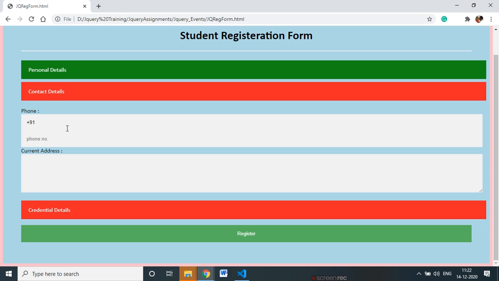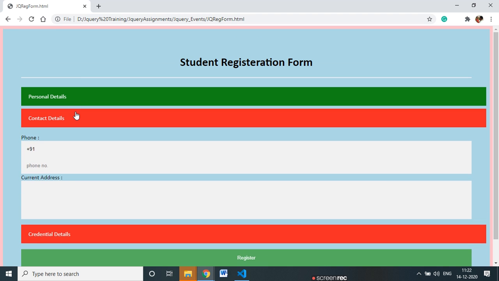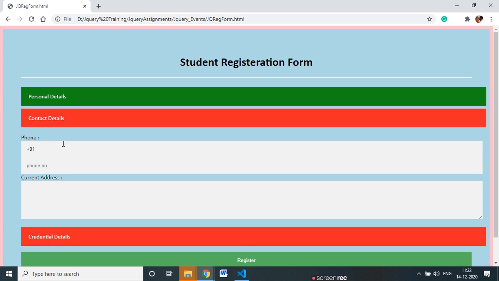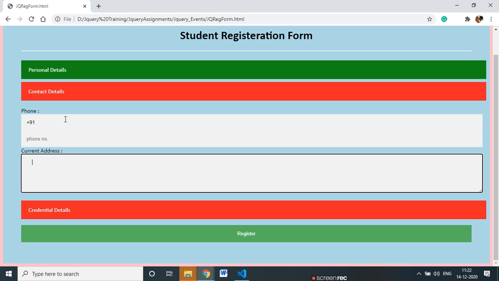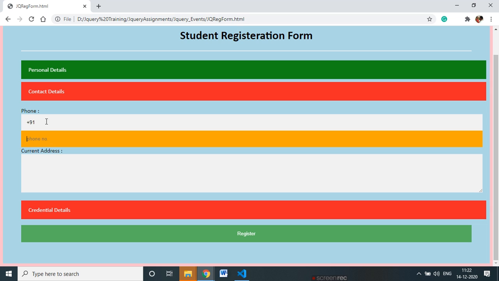Now we are in the next section. Now it's allowing me to collapse. Now if I'm here, same way like personal details, you need to validate these things, then phone number, then current address. Phone number here is the country code, and here is the phone number.